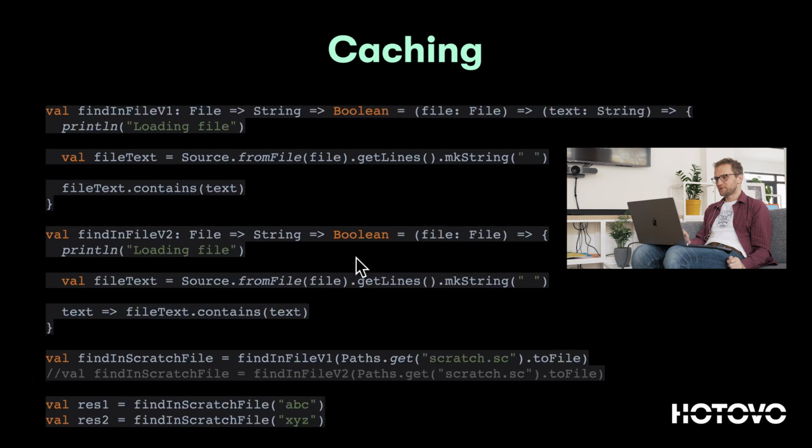All right, and here's a special example. This is in Scala, and we have two functions: find in file v1 and find in file v2. Now they have the same signature, so it's a function that takes a file, returns a function that takes a string, and returns a Boolean. Here's the same thing.